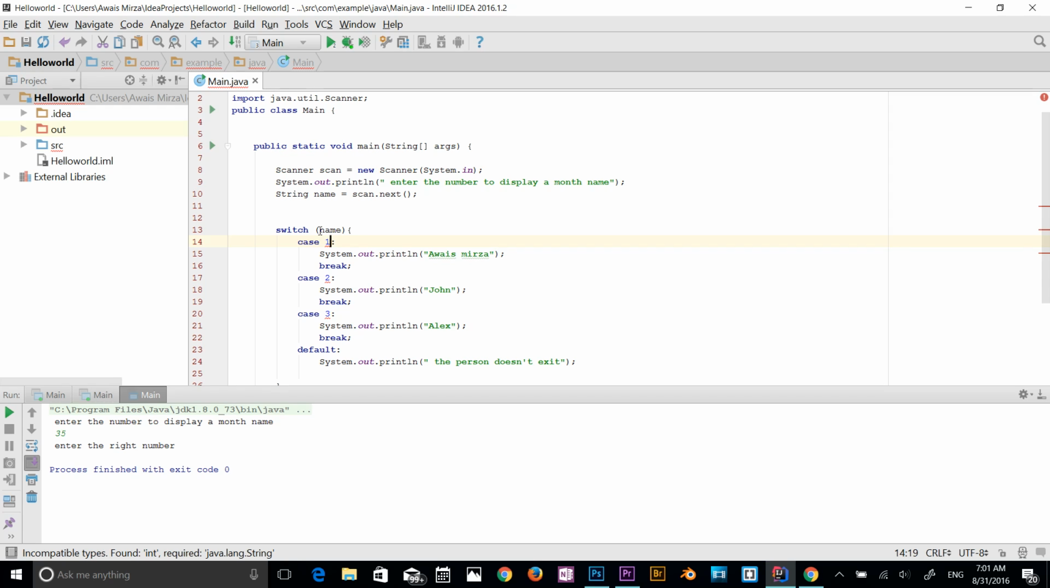Now in double quotes you can type, let's say, Awais. If I type Awais, let's make it lowercase, then print out this. And the second case, in double quotes, you say John, print out John, and if I say double quotes Alex, it should print out Alex, and that's it. All right, so let's run the program now and see what it says. It's still going to tell me to enter the number, but I'll type Awais. It should say Awais Mirza, that's right. So you can make it work with strings and integers. It works with double and float values as well.